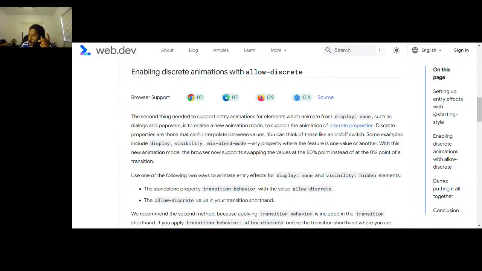Discrete properties are those that can't interpolate between values. Okay, you can think of these like an on-off switch. So it's like either showing or not showing. All right, cool. So I guess it's like a binary choice. It's like an on-off switch, not like a fade or anything. All right. Some examples include display, visibility, mix-blend-mode, which I've kind of played around with a little bit before. It's pretty cool. Any property where the feature is one value or another.